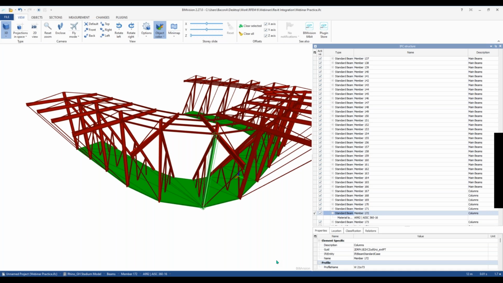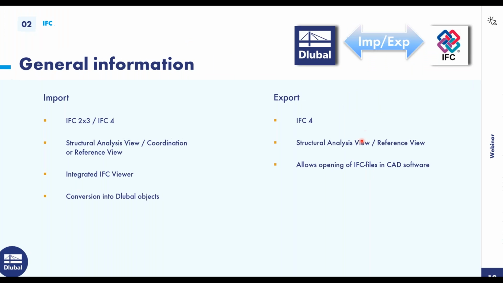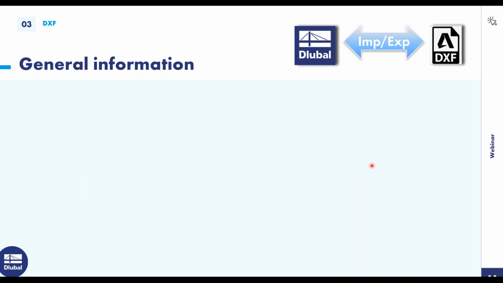So that's basically how you can export an IFC file. And like I said, you get all of the required info for an analytical model. So now let's go back to the PowerPoint, as I would like to now move into the last section of this webinar, and that is all about the DXF template or format.